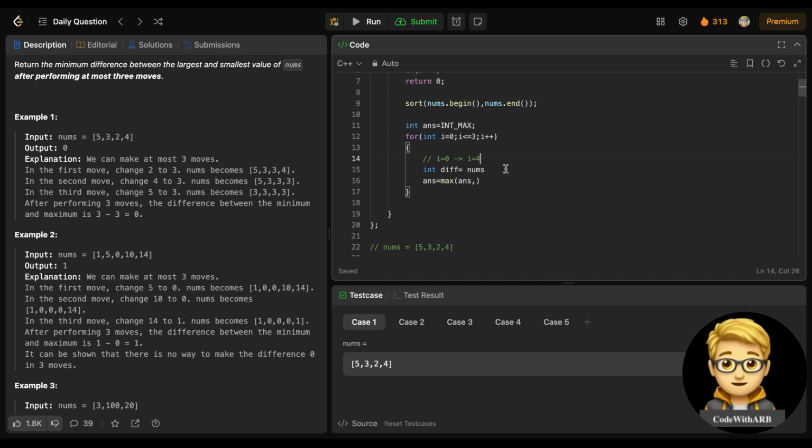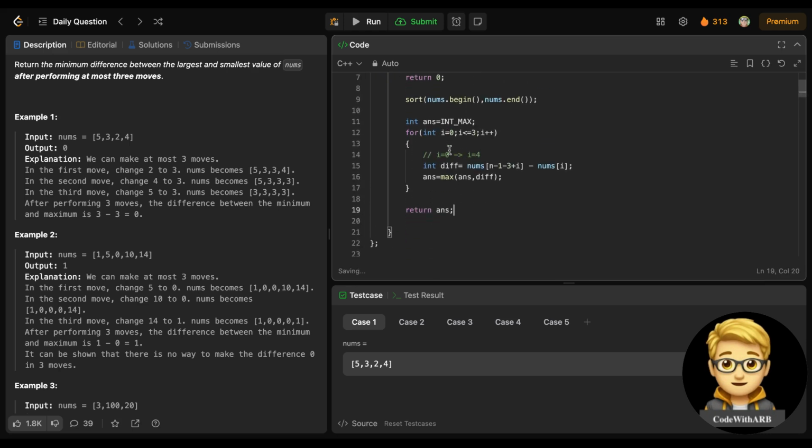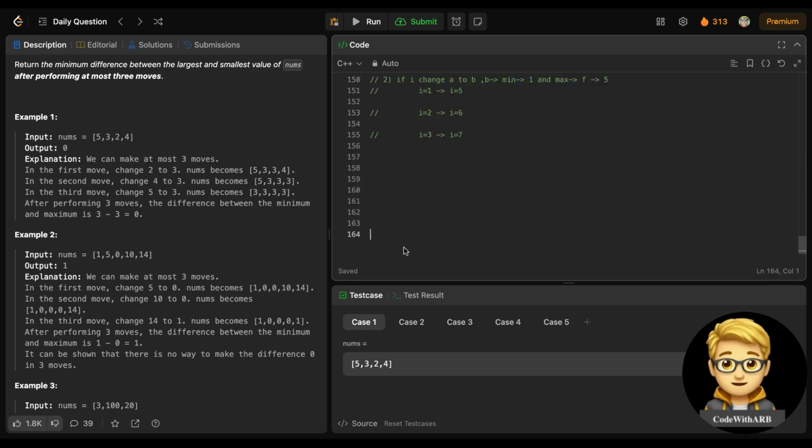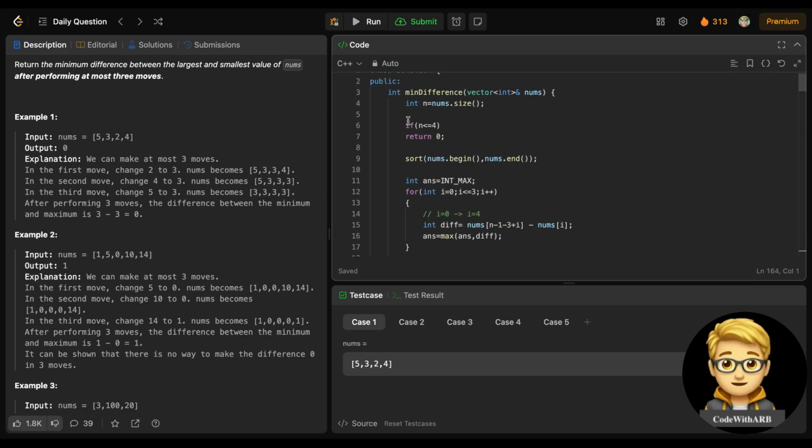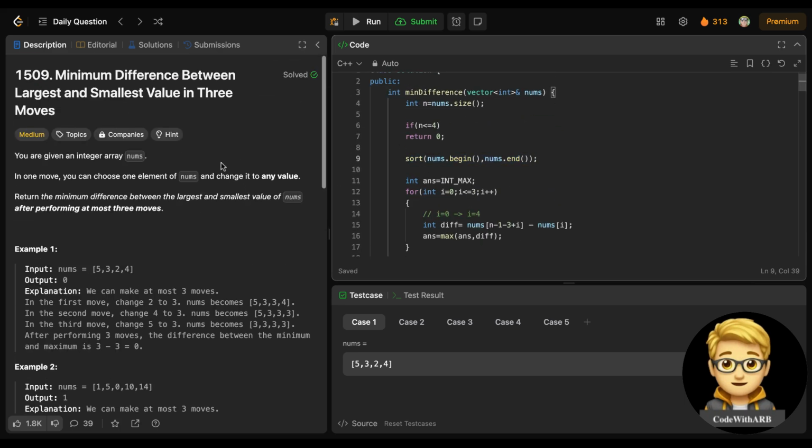Right. Let's write it like this. So n minus 1 minus 3 plus i, because i is changing. So the back element should also change, minus this current element, which needs to be the minimum element, and we will take the minimum of both differences, and at last I will return the answer. That's how this is the simple code. But to think like this, we need to analyze all these things, right? Basically you just need to see all the three options we have, because we have three moves left.